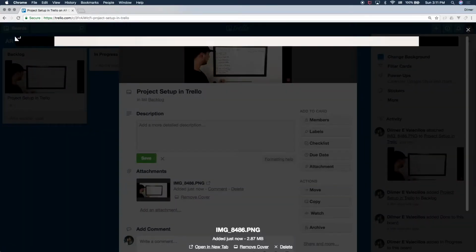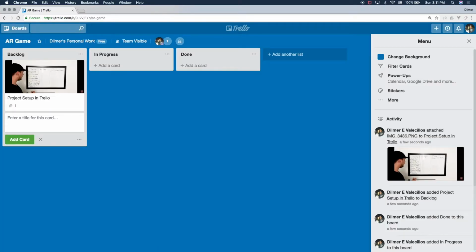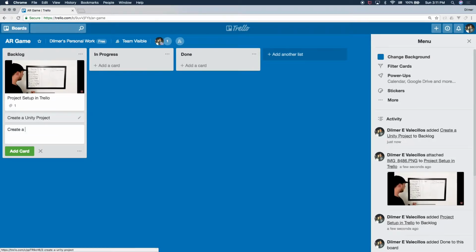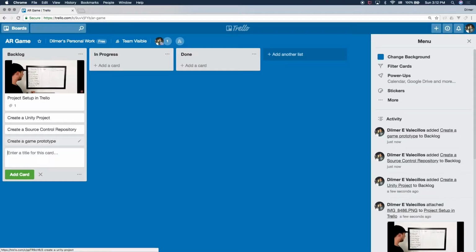All right, so last time we talked about, we needed to create a Unity project, create a repository, create a prototype. So let's move those over here. So we know that we need to create a Unity project, and then we know that we need to create a source control repository. That's where we're going to store our code and our assets. And I know that I need to create a game prototype, something very simple so that we can see the actual game in augmented reality.